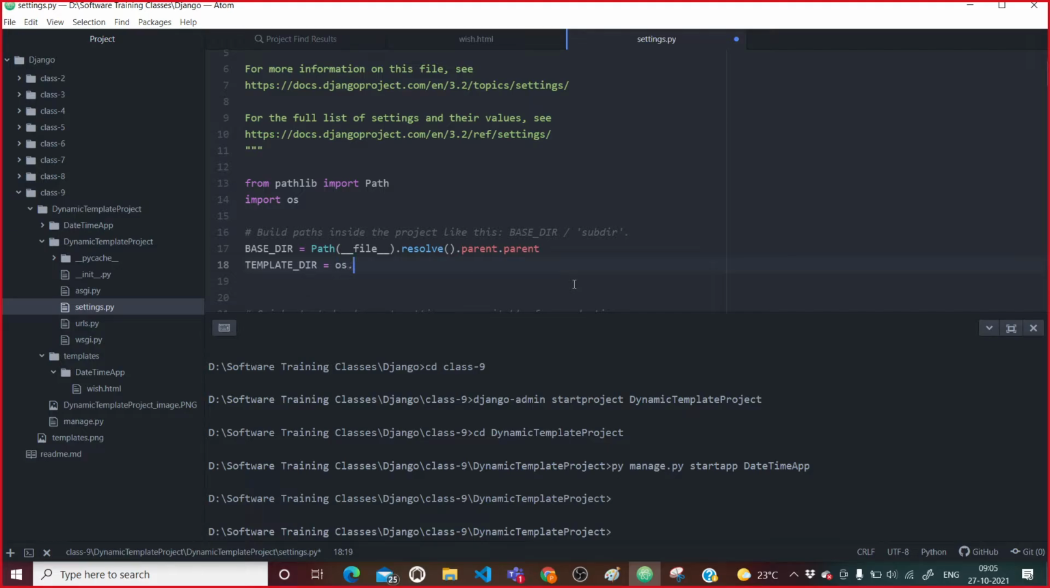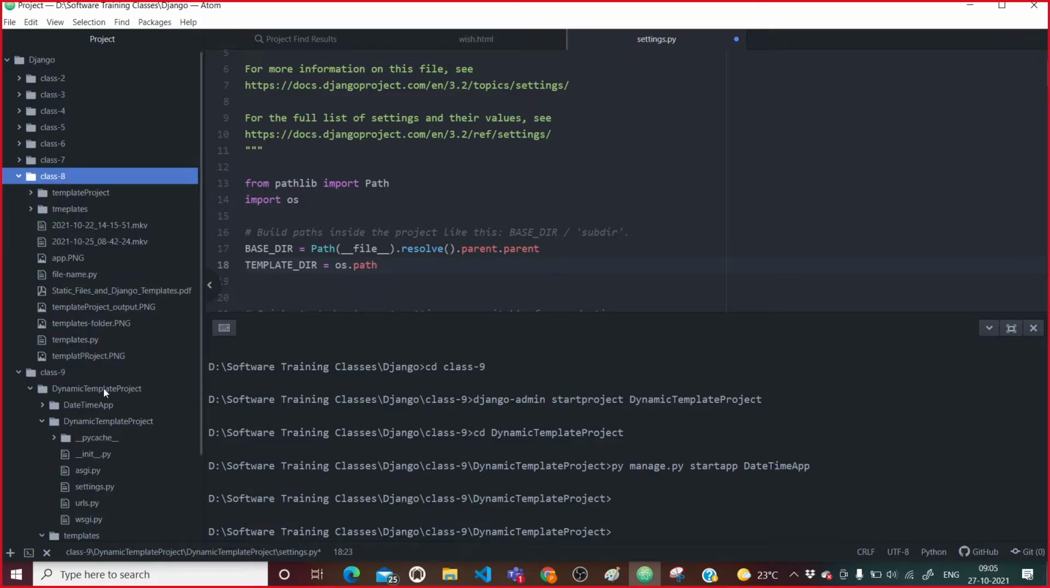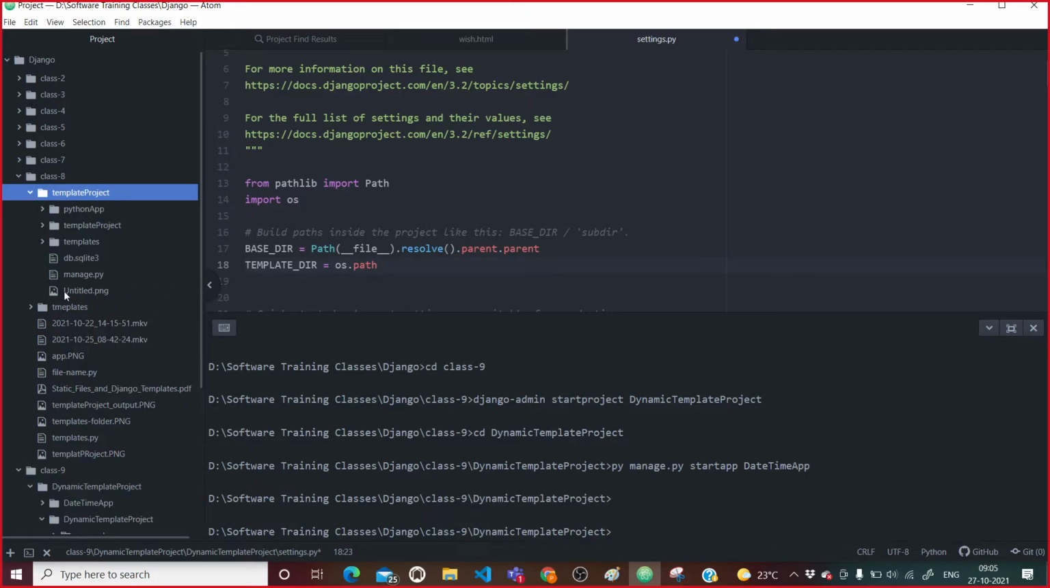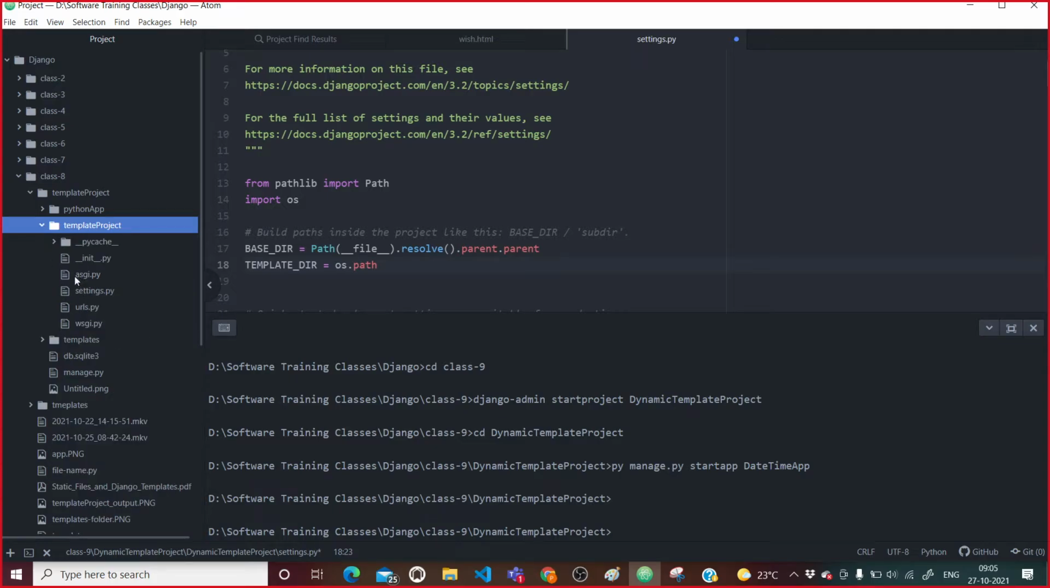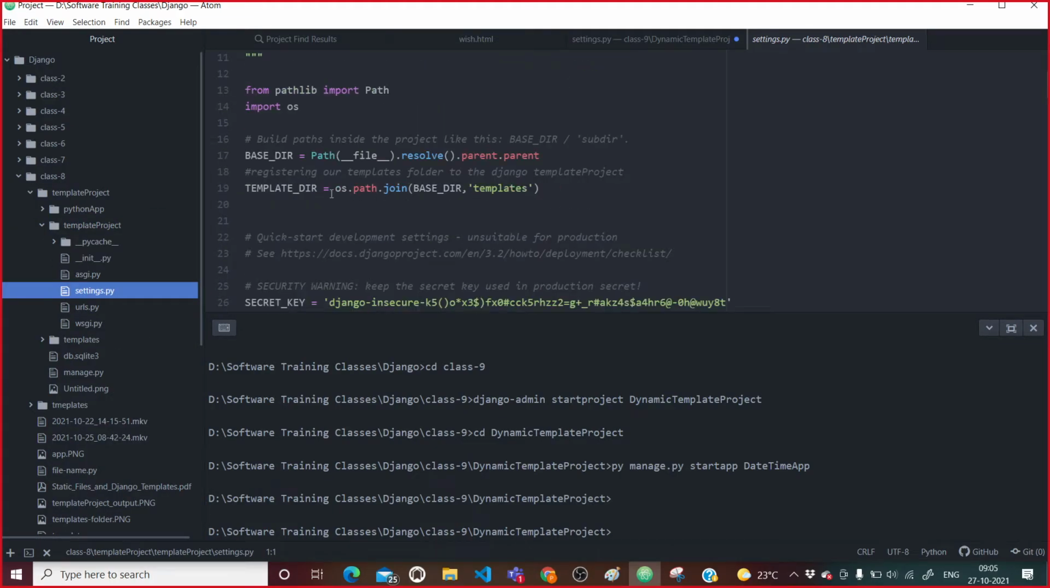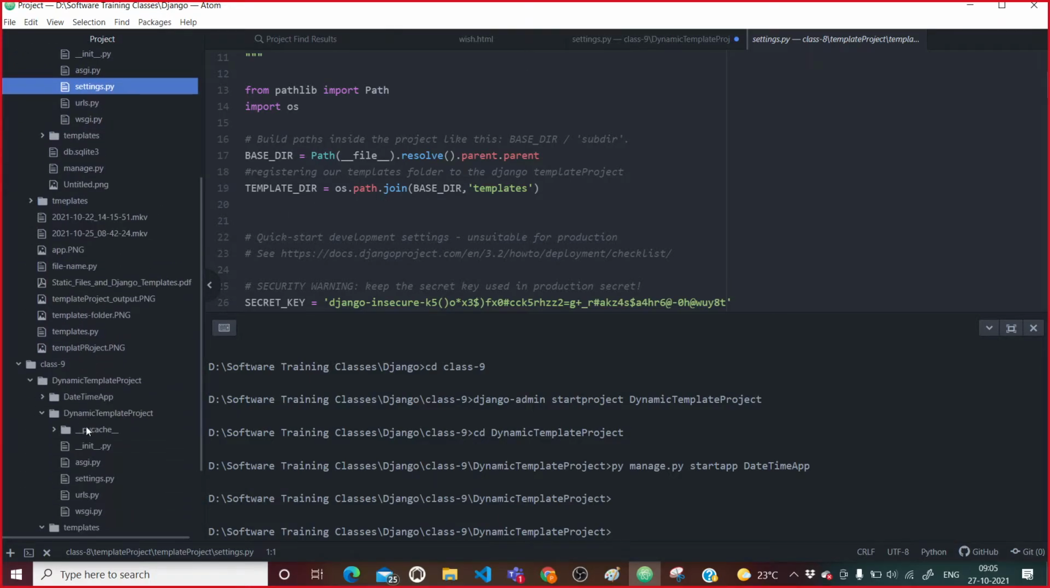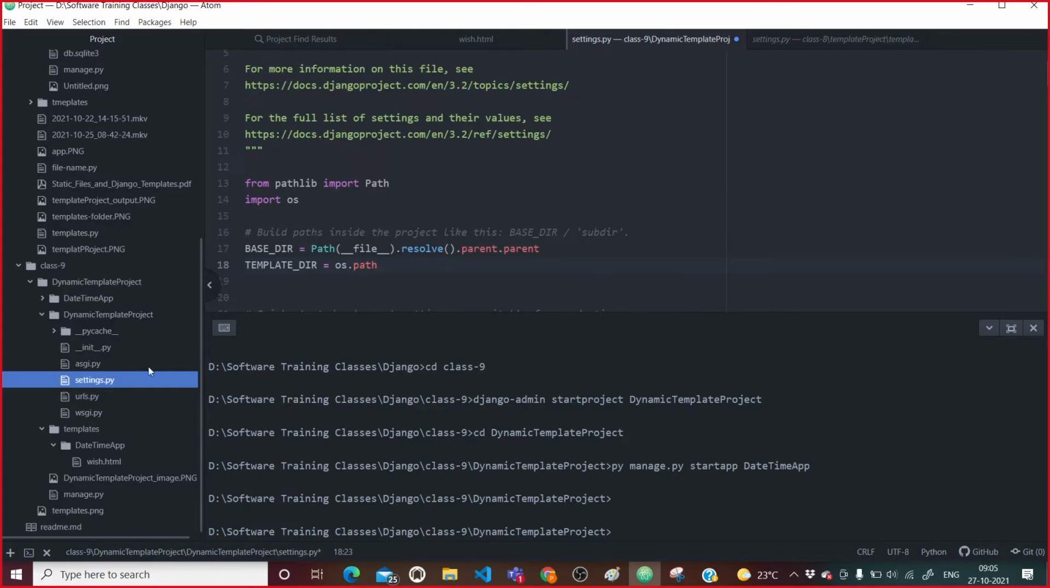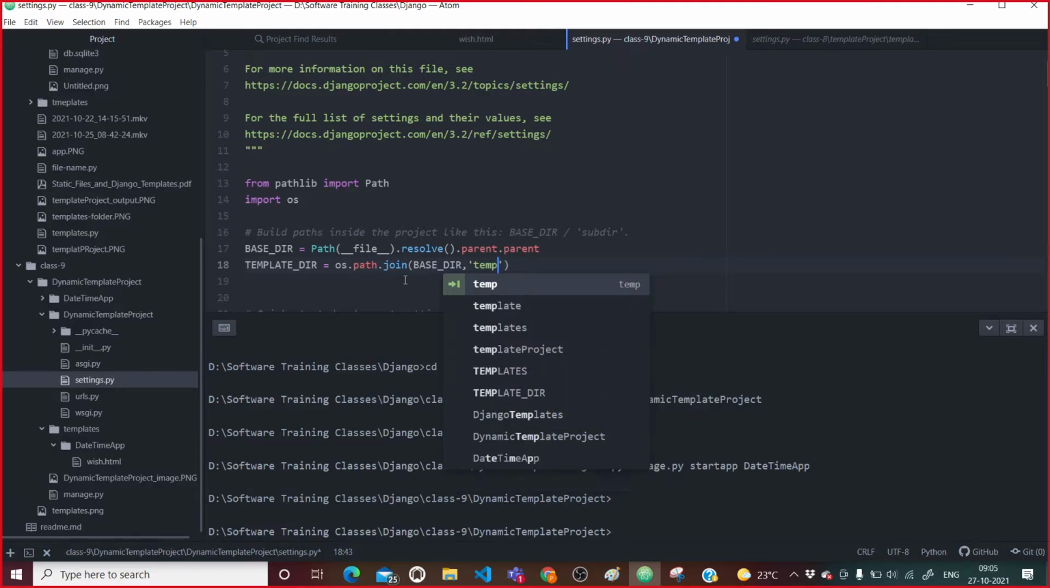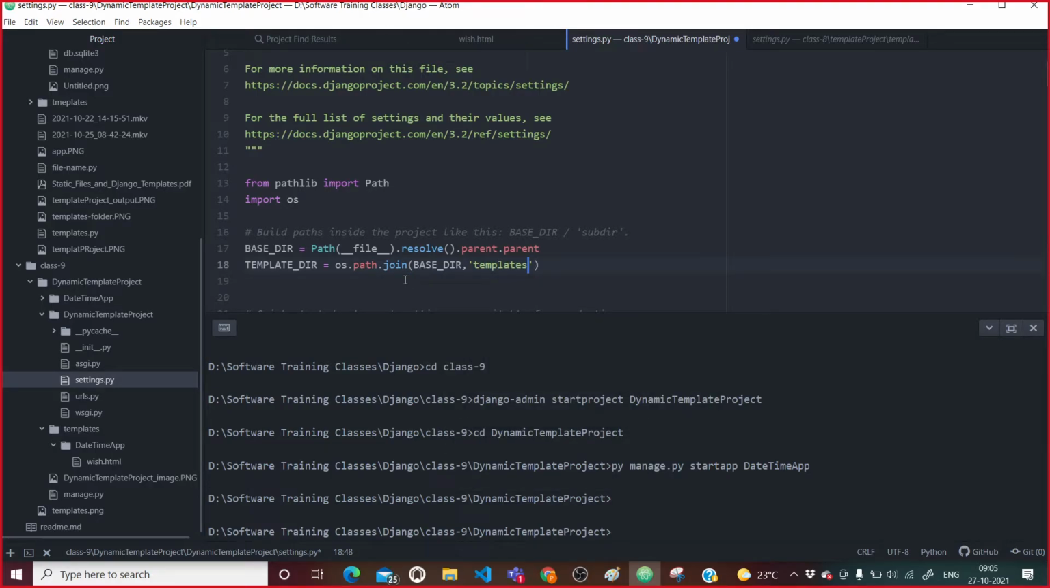And here we need to do os.path. Let me see, I am forgetting the syntax. So I will come here in the project's settings.py file, see template, os.path.join. Yes, os.path.join. What you need to join is the base dir with the templates folder. To the base directory you need to join the template folder.